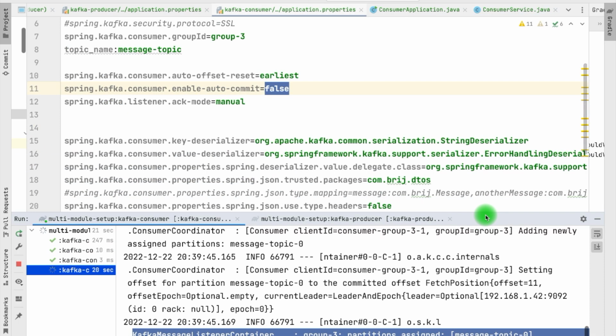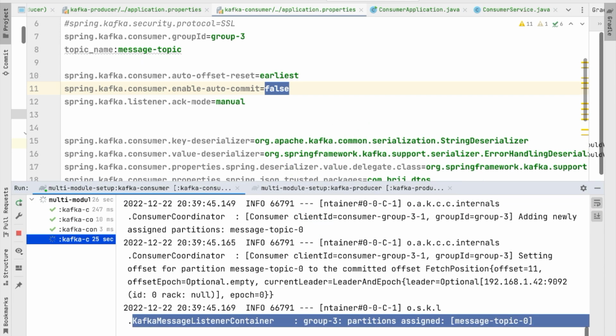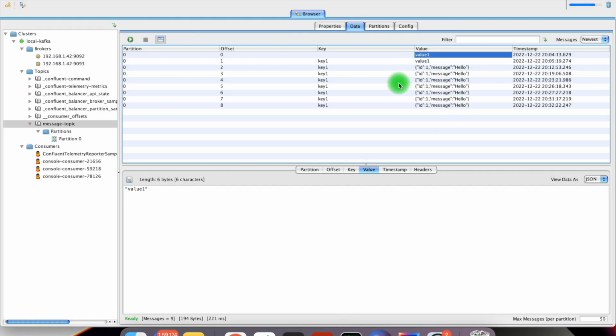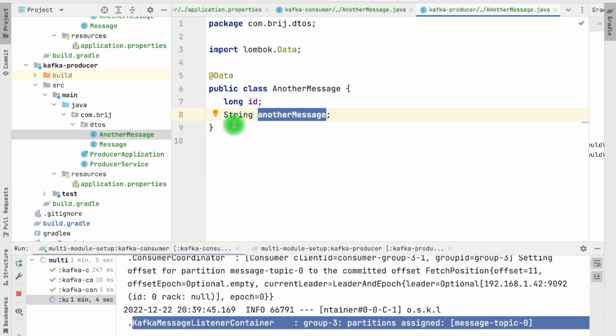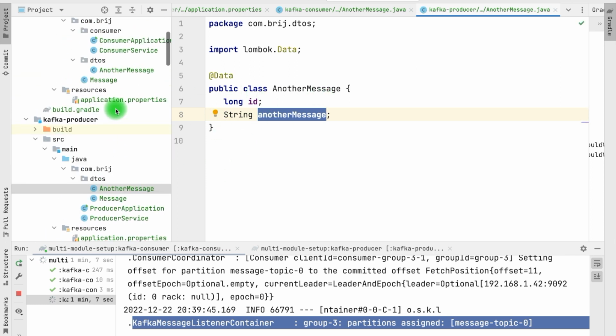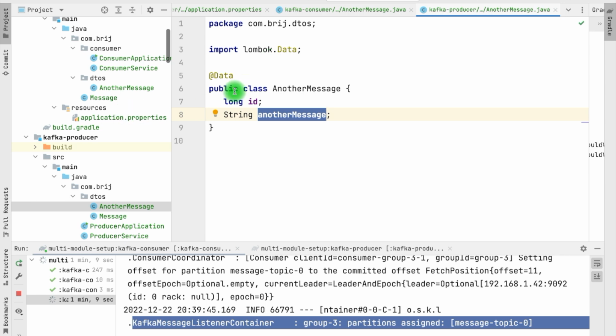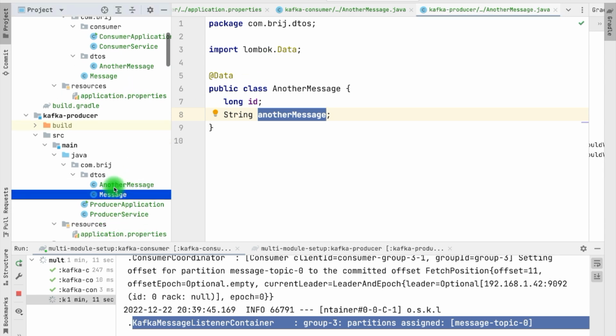Let's look at the last scenario here. At this time, our Kafka consumer was failing to read the messages which were there, like these messages. It was only reading the messages of a specific type. But it is possible that one topic is receiving multiple types of messages. So how can we handle that scenario? In the producer application, we have another message, and here we want to send this message to the Kafka topic, and on the consuming side, we also want to read that message. So we have two different types of messages.